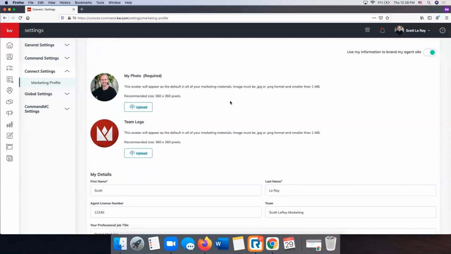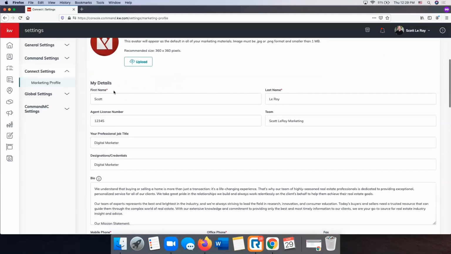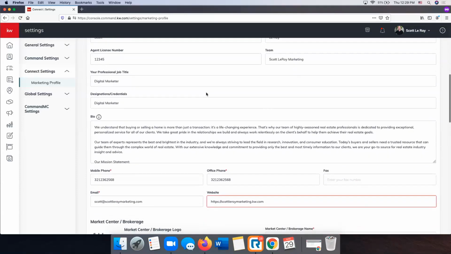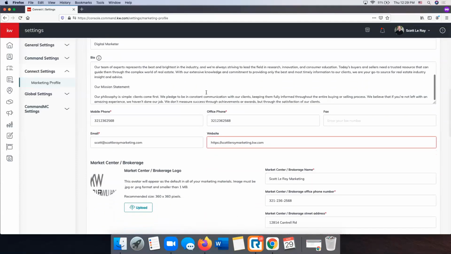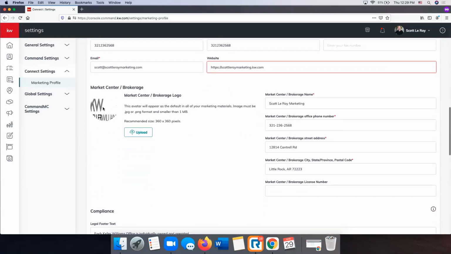But I'm just going to briefly show you this. Your photo and logo are going to go up here at the top. Make sure that this is your team logo. Don't add your office logo here. There's actually a spot for that down below. Your details, of course, anything with that little red star is required. And this can be updated at any time. So contact information, here's that market center and brokerage section. So this is where that logo was pulling from onto our social piece. And we've noticed that this actually works better most of the time if it's not a square.